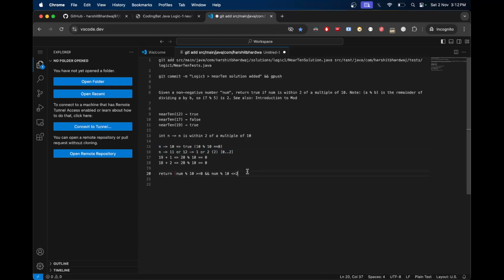Or we can get such a num which is just one shorter than being a multiple of 10, such as 19, for which we can write num plus 1 mod 10 should give us 0. And finally we can get one such number which is just 2 shorter than being a multiple of 10, such as 18, for which we can write num plus 2 mod 10 equal to 0. So this is the final code which should work.